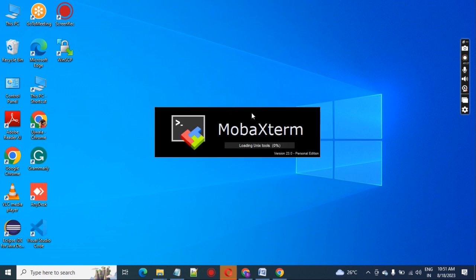It is loading. So this is MobaXterm. Once you install, it will open like this.